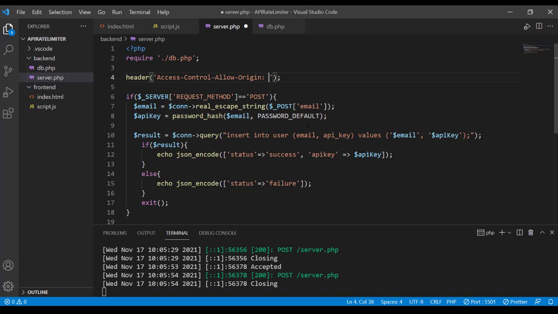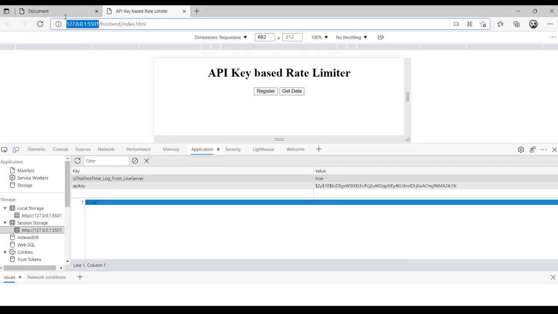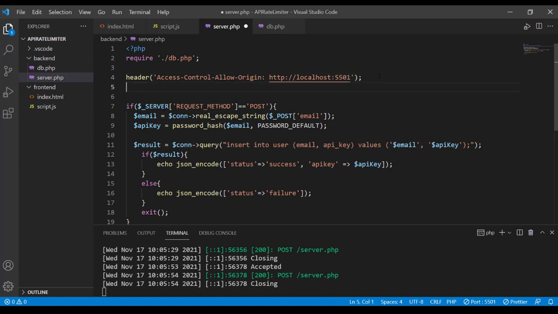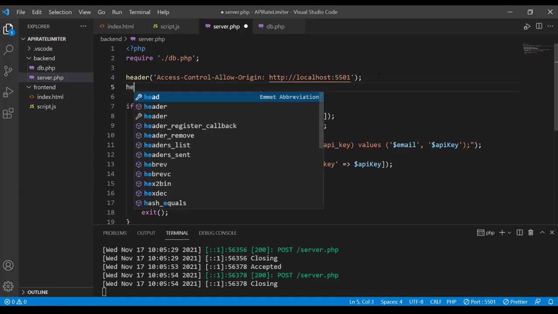Therefore we have to set it to http://localhost. So this is the domain part. We only have to provide the domain part, and currently it's running on port 5501. So we have to provide this port number as well, 5501. The next header that we need to define is Access-Control-Allow-Credentials set to true, because now we know that one of the requests contains credentials.